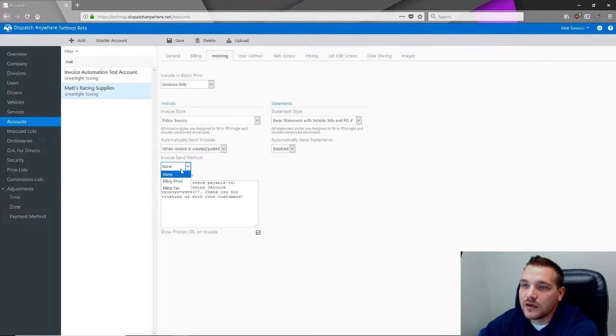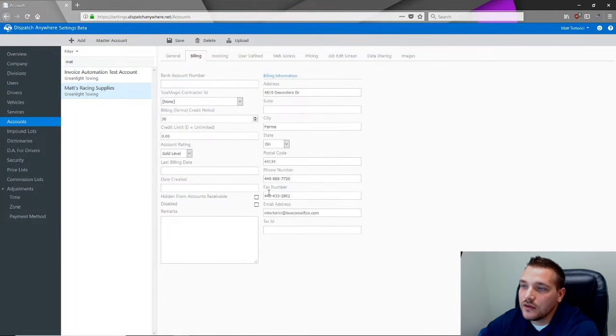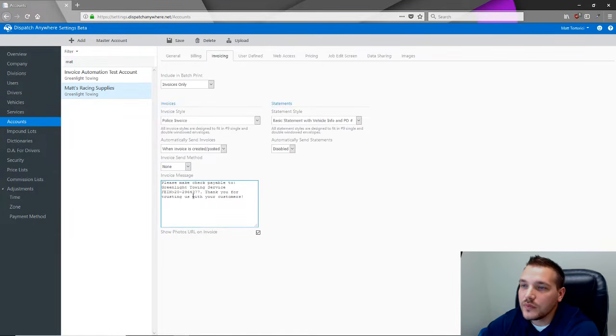All right. The email or fax that we pull from is on the previous tab at this billing tab right here. Whatever email address or fax number that we have here, this is what we're using when we automatically send this stuff out. So this has to be set up before this will work also. This little box here, this is just an invoice message. This is specific to, in this case, Matt's Racing Supplies. This will appear on all of my invoices in the little notes section at the bottom. And then this show photo URL on invoice. If you have a customer that requests that they want to see the pictures that maybe your driver took or any signatures, anything like that, you can put a link on their invoice.